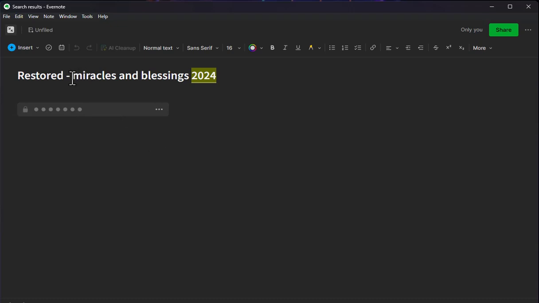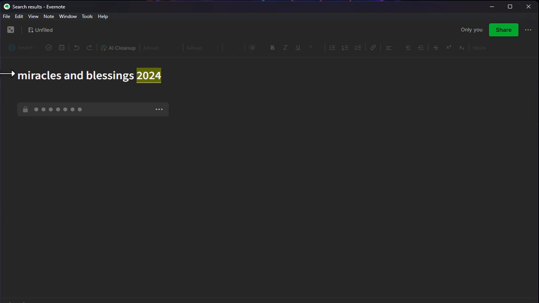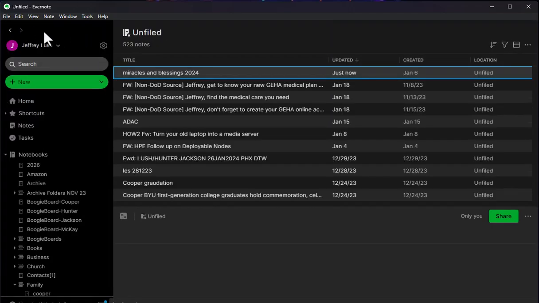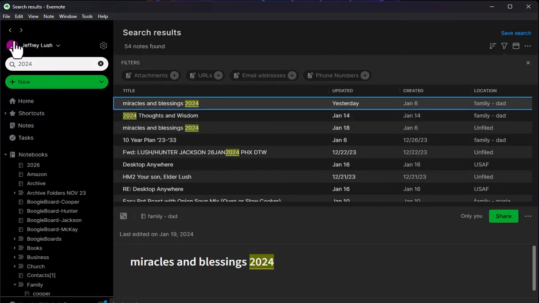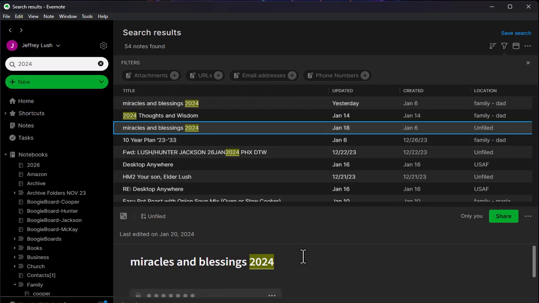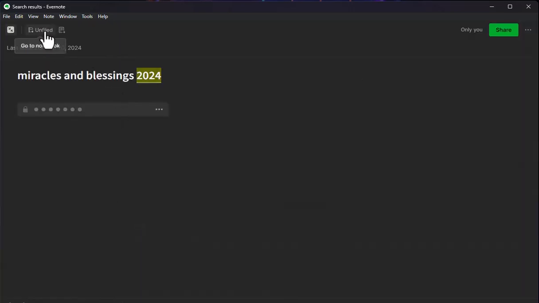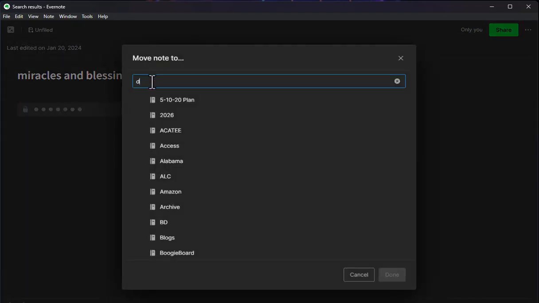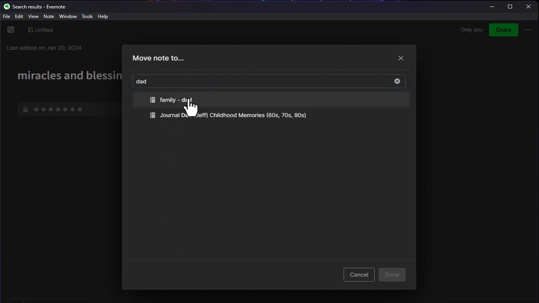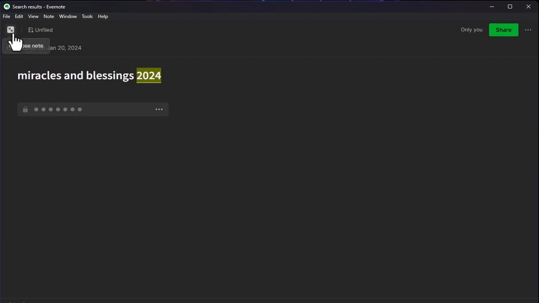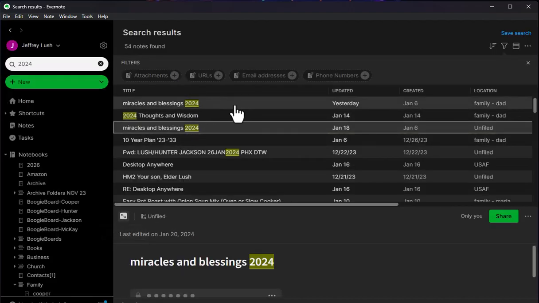Now I can just rename this, of course, at this point. Whoops, I just messed up again. There it is right there. All right, so I can rename this, and then I can move this back over to where I want. In this case, I just want to put it in Dad right there, and I can move it over there. But before I do that, I want to go ahead and delete this one.